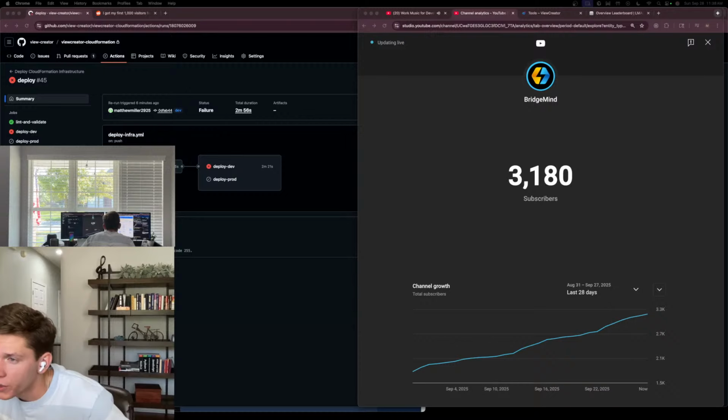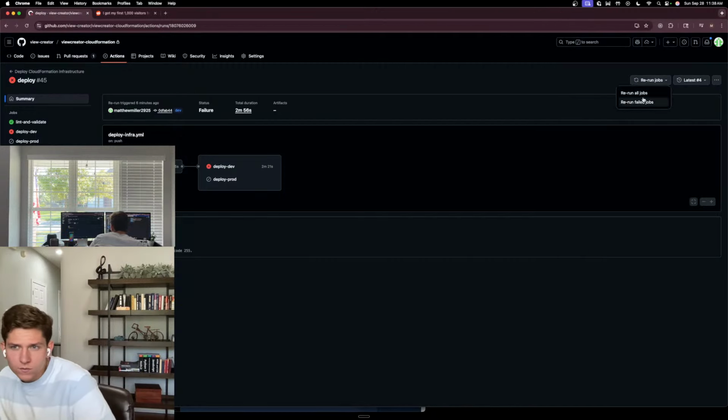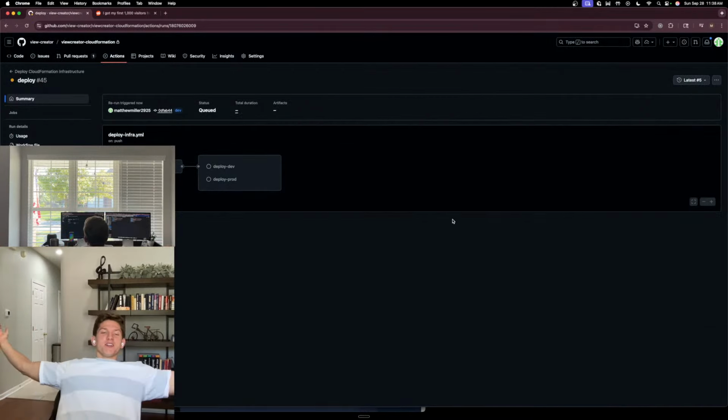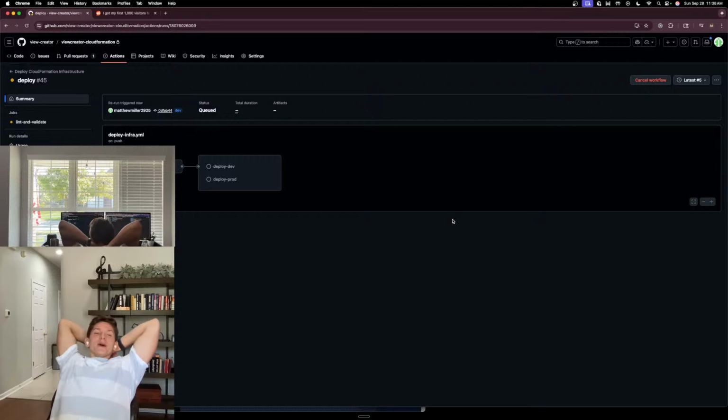Cursor is literally going crazy right now. All right, it says that it's ready to go. All right, did Cursor come in clutch? This is the ultimate, is Cursor better than Codex test.